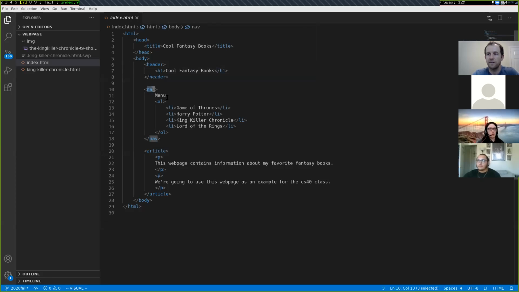Similarly, this nav tag does nothing. It just stands for navigation. So it's common for people to put a menu of all the web pages that you can link to from here inside of a nav tag. But this tag by itself does nothing. Similarly, the article tag by itself does nothing. It's just a useful way to organize the main contents of a web page, by putting it inside of article.